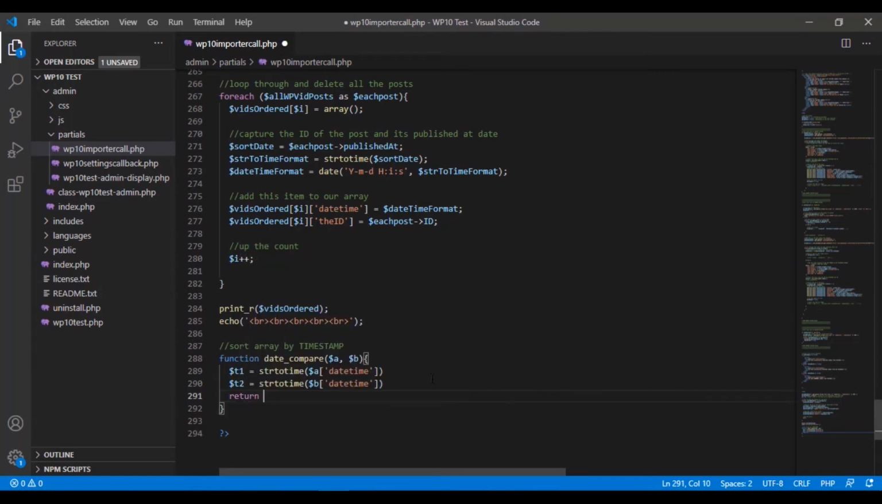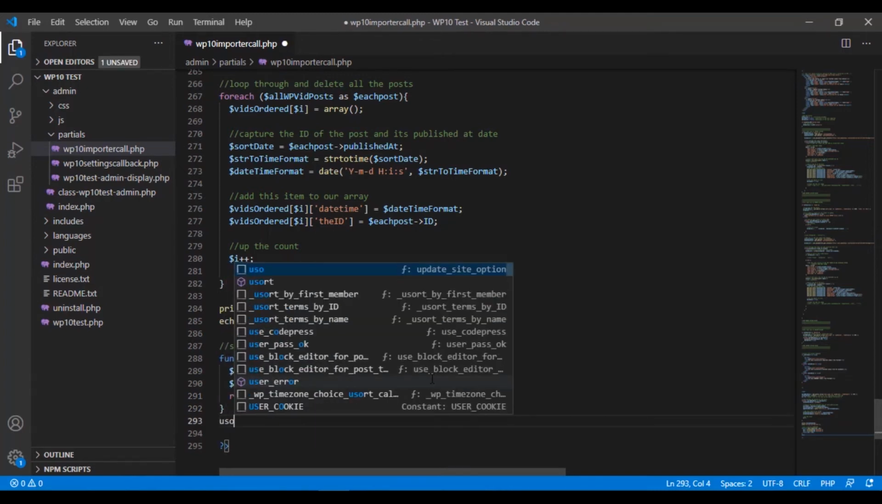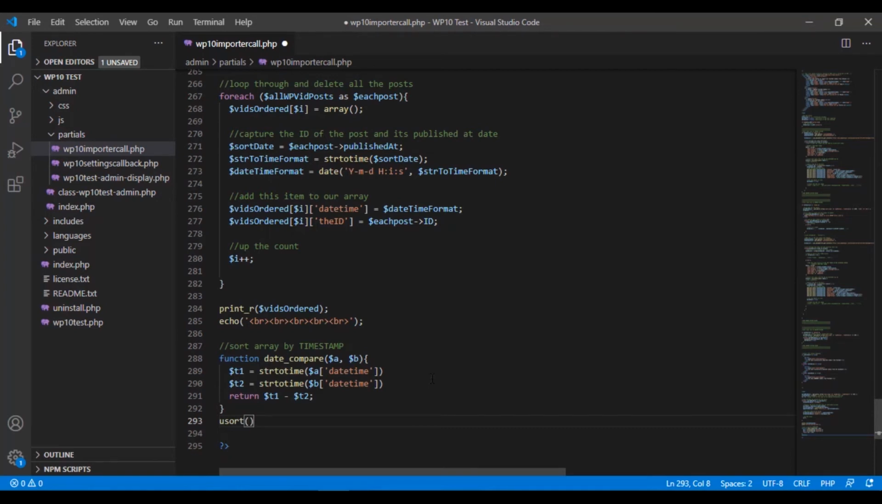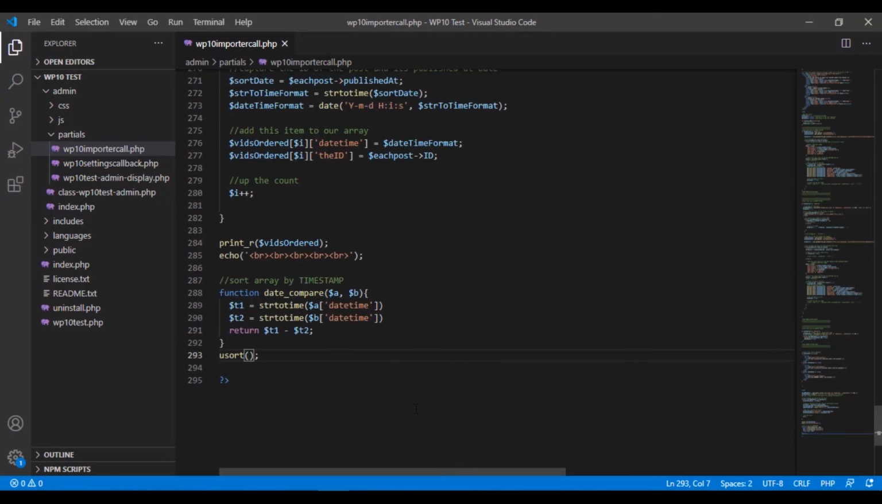Then it's going to return t1 minus t2, because once they're comparable, you can subtract them to figure out which one is greater time or less time. Then we're going to call in what's called uSort, which helps sort an array. It's a built-in PHP function. I'm not going to go in depth on how all this works because there are a lot of specifics, but just know it's going to do exactly what we want it to do. And then we're going to pass in dateCompare, because that's the function we just made above, right?